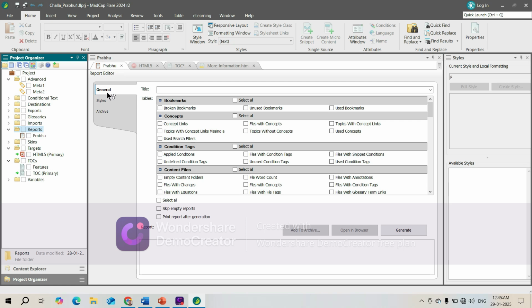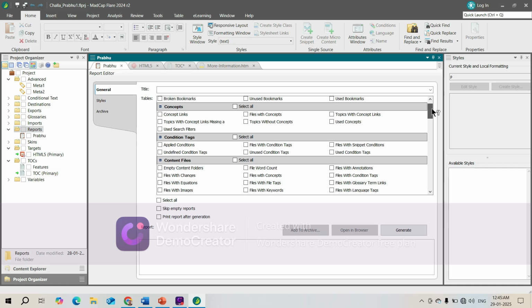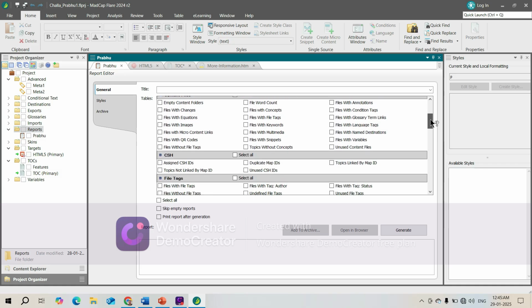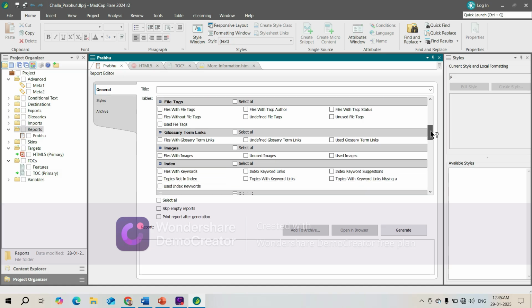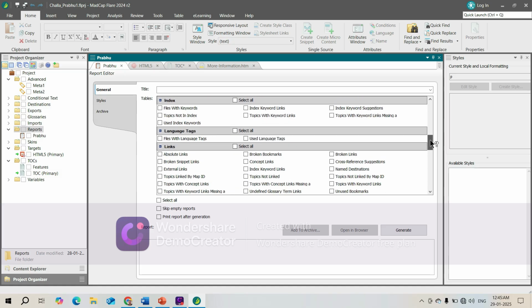this project. So one thing is you can print on bookmarks. You can use concepts. You can also click on conditional tags, content files, CSS, file tags, glossary items. So whichever one you want to print. This will give summary information about the images, the broken links, the external links that are part of your project files. So you can get a report of all this. And then after choosing, you can just come and generate the output.